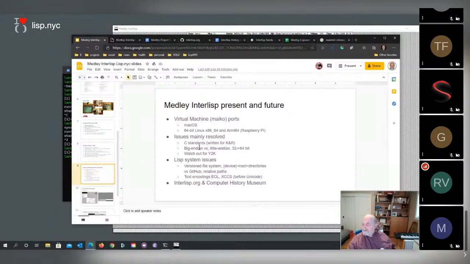And so the issues, I don't know if they're mainly resolved, but I've been impressed by how well they've been resolved. The C code was written for K&R C long before there was a C standard. And the standard changed some things that are unfortunate. And it was written for a big-endian 32-bit machine, and all the modern processors are little-endian 64-bit machines. We're having to byte swap things around, so a bunch of things need to be tested.